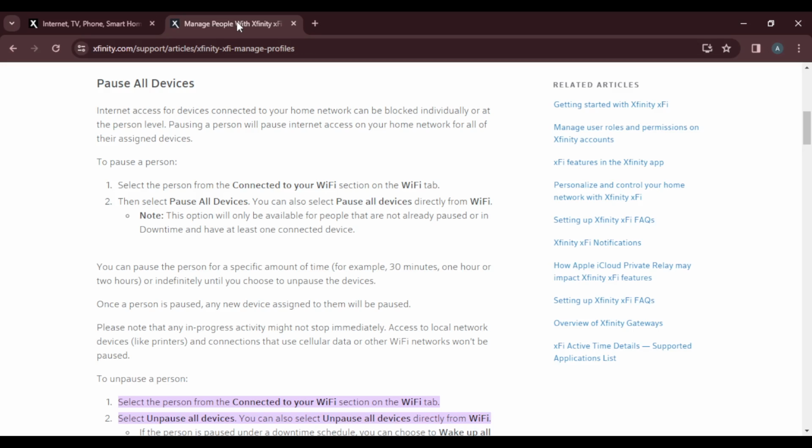So let's use that simultaneously, okay? So to pause, select the person from the connected to your Wi-Fi section on the Wi-Fi tab. All right, so once you get to the Wi-Fi tab, select the person connected to your Wi-Fi and then select pause all devices. You can also select pause all devices directly from your Wi-Fi. Note, this option will be available for people that are not already paused or in downtime and have at least one connected device. That's how you can pause, right?